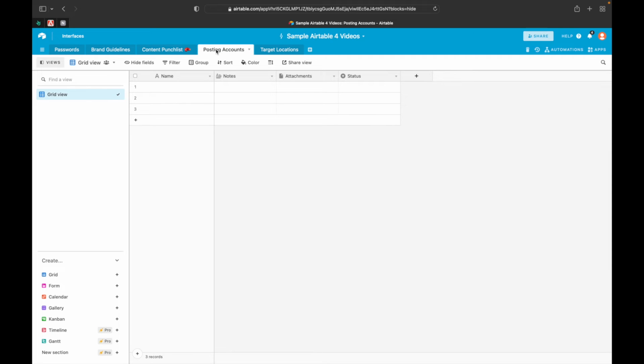Posting accounts. So let's just say that we only want to target Facebook and LinkedIn. Well, we're going to put those in here. Or if you have 7 executives that would like to see content shared across their personal LinkedIns, we need to keep that in here as well, just so my team knows where these things should be posted on a consistent basis.